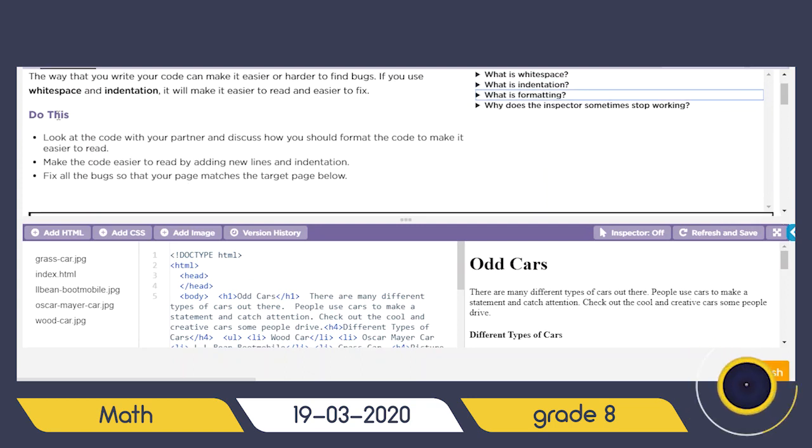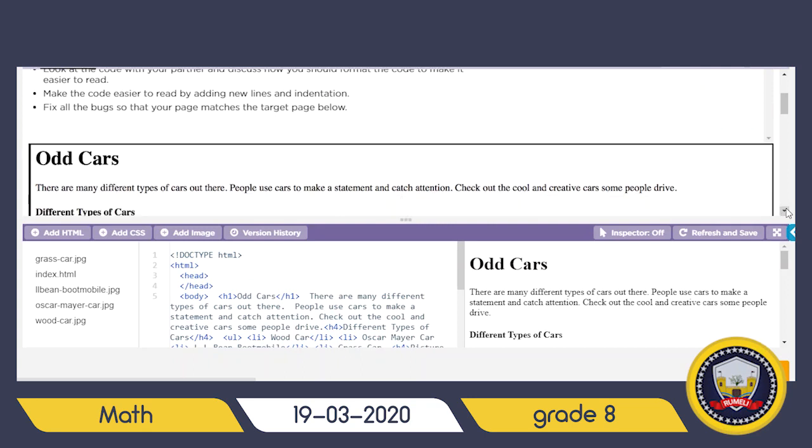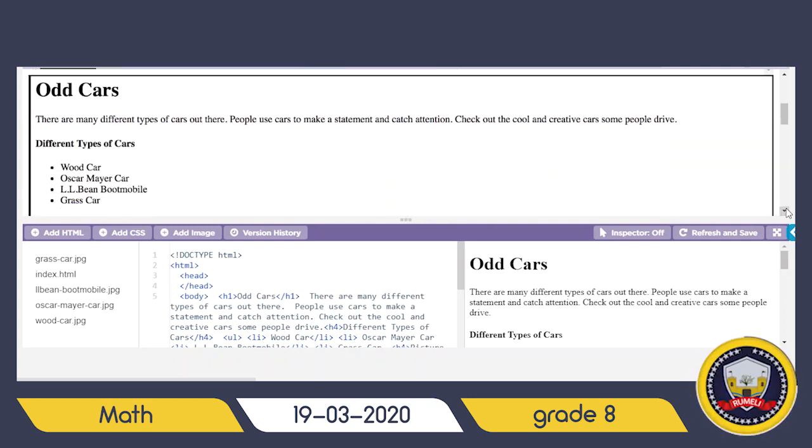Look at the code with your partner and discuss how you should format the code to make it easier to read. Make the code easier to read by adding new lines and indentation. Fix all the bugs so that your page matches the target page below. Where is the target page? Okay, this is the target page. Odd cars. Okay, now let's go through the target page.